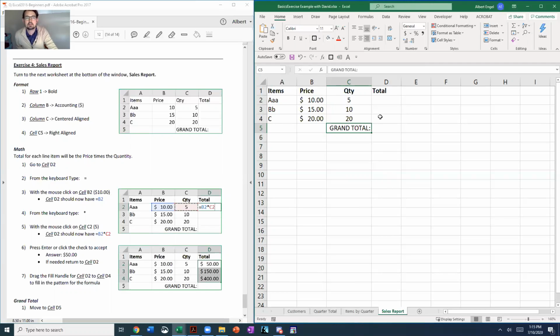All right, and then we're going to go over here to D2, and we're going to do a little math. So this is the first part where we start using functions. So the first thing we need to do is tell Excel that we want it to do math, which involves an equal sign. This is the only time you're going to be starting with an equal sign. So it might be a little weird for you. We're going to start with that.